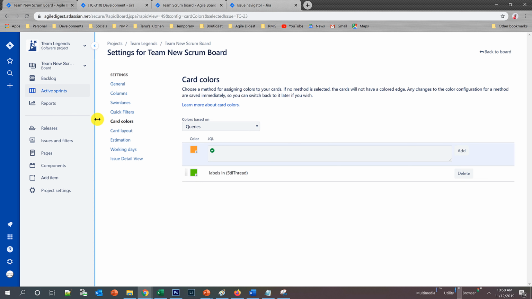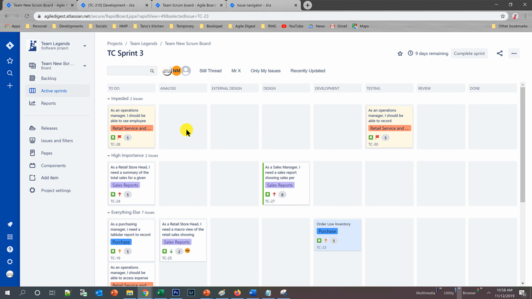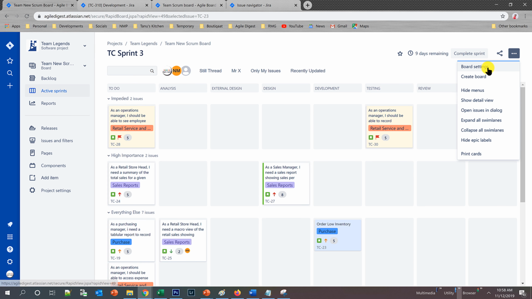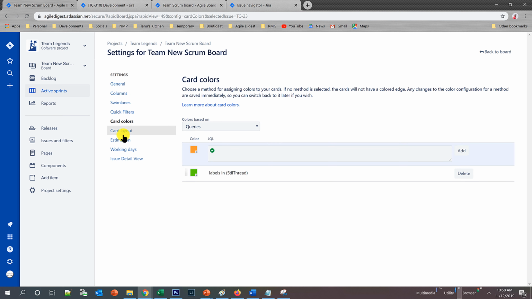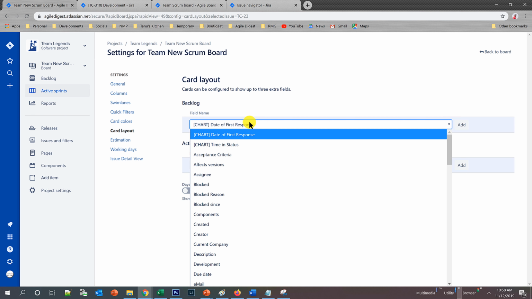Card layout. And this is also one important area. What is a card? Based on the 3 Cs: card, conversation and confirmation. Card is the area where you have the summary, and in this card it is showing you a few areas like what the estimations are, whether it is priorities you have or flagged, or what the type is. But this card information is not sufficient for me. I need a few more pieces of information. For example, in the board settings, for a backlog, I want to see the labels.